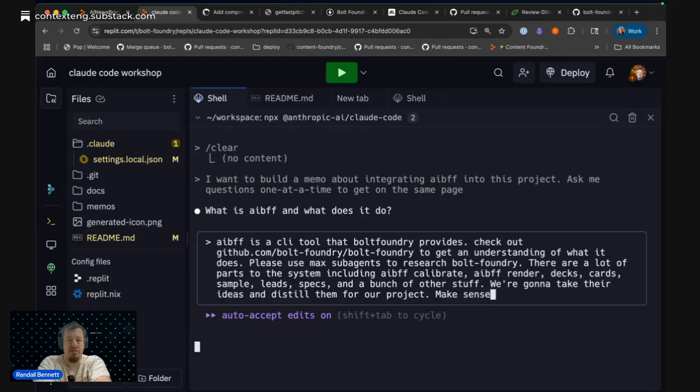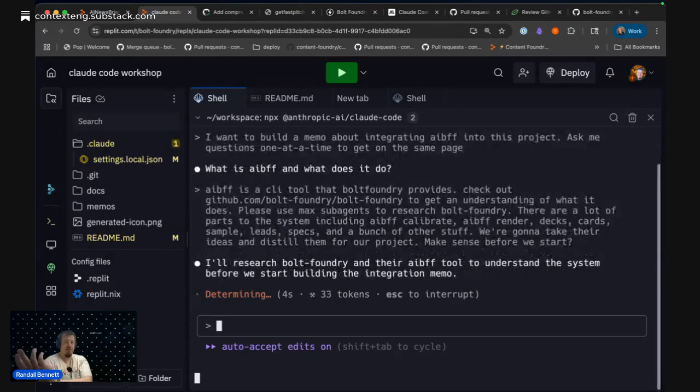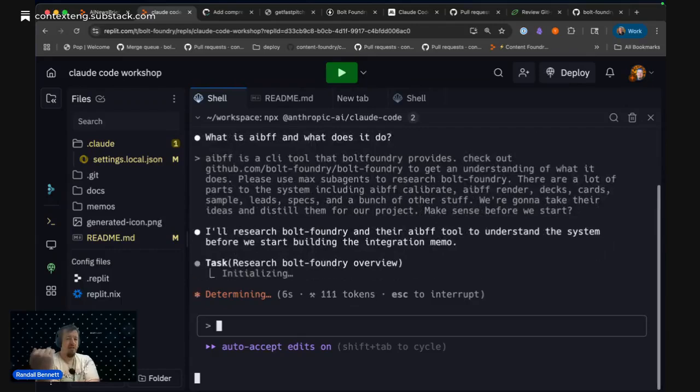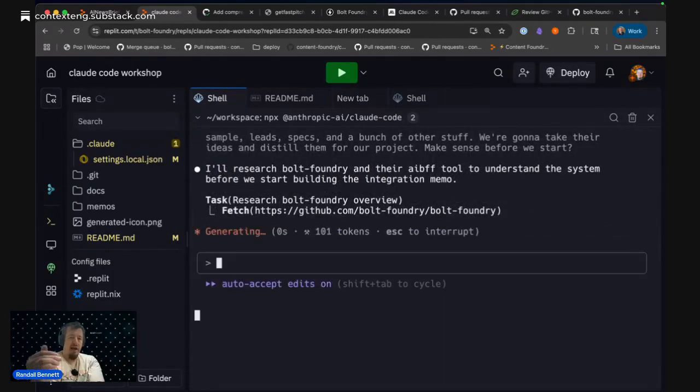Make sense before we start? I want to give it a chance to ask questions. This is like a deep research agent, basically. So I want to ask, before you go do a million things, just do a couple things. And then after you've done those couple of things, let's do the max subagents thing and let's just go crazy.